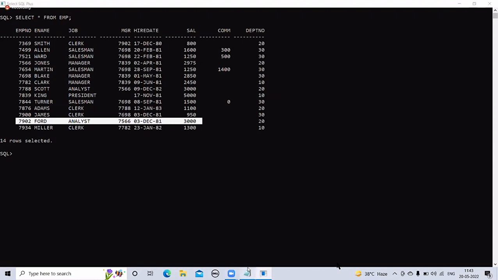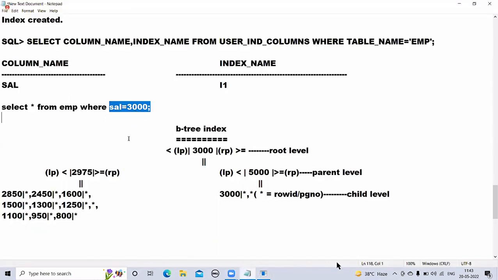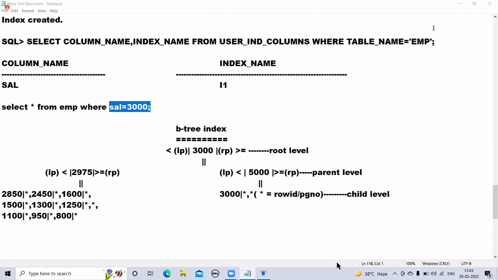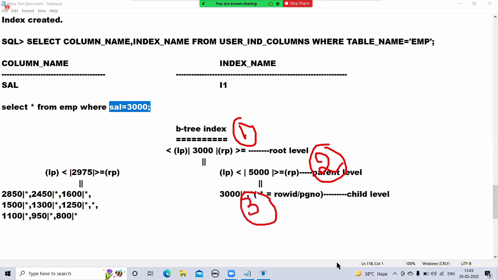So that means now tell me guys, how many times will this condition be compared? There are 3 levels it will be compared, guys. How many levels? 3 levels. So first level comparison at root level, second level comparison at parent level, and third level comparison at the child level. And where will your data be saved here? In the child level it will be saved.